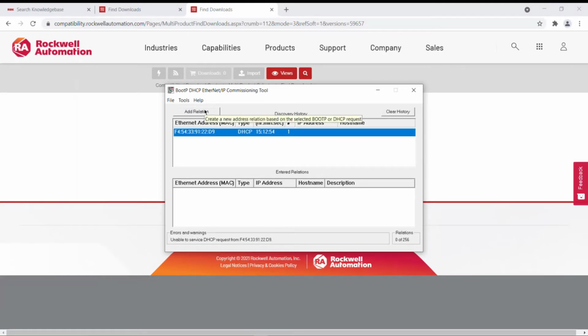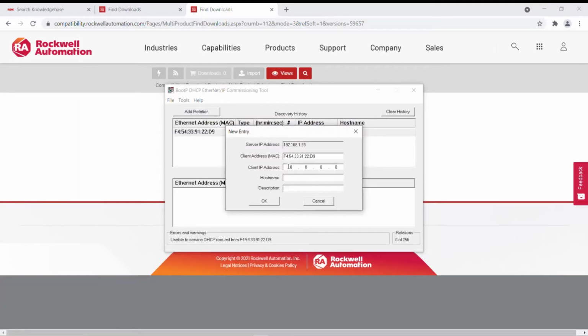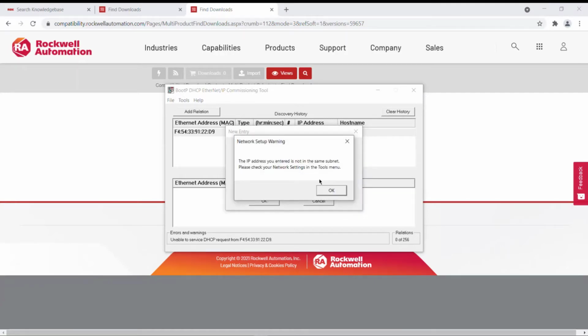What I want to do is add a relationship. I'm going to type in an IP address, 192.168.1.3. I'm going to make it something I can remember or use fairly simply. SafeZone 3.3 works pretty good for me. I click OK.